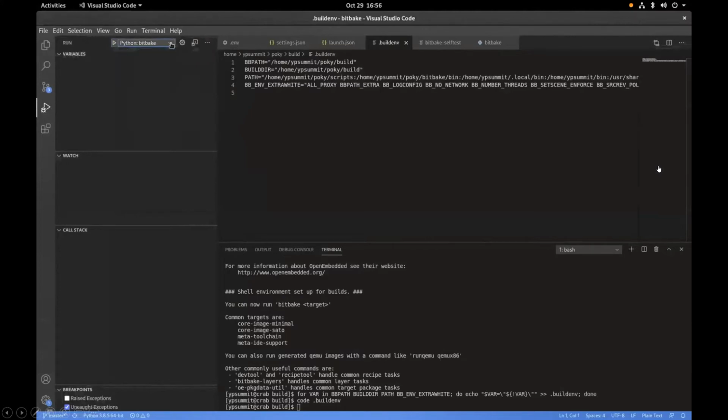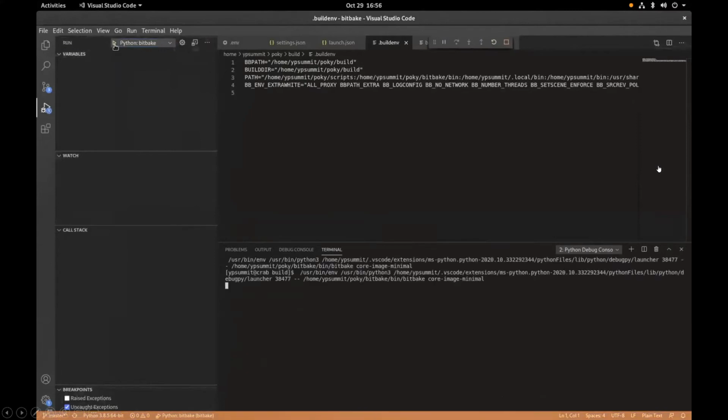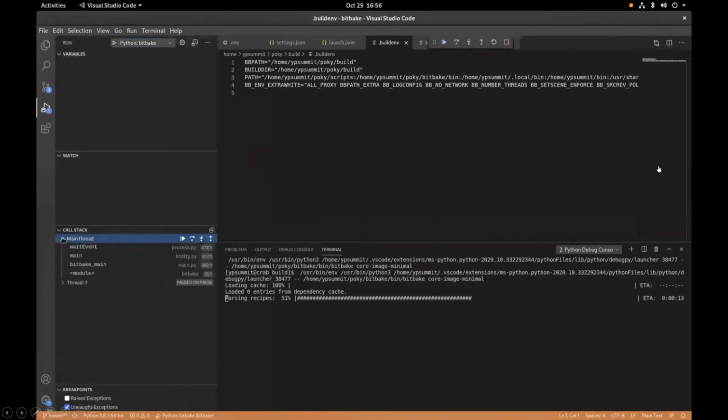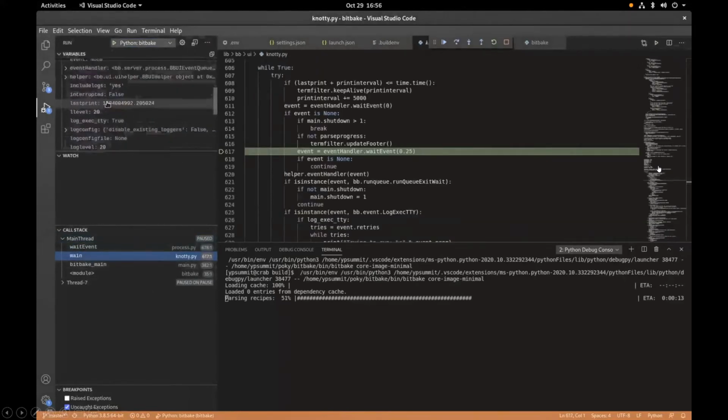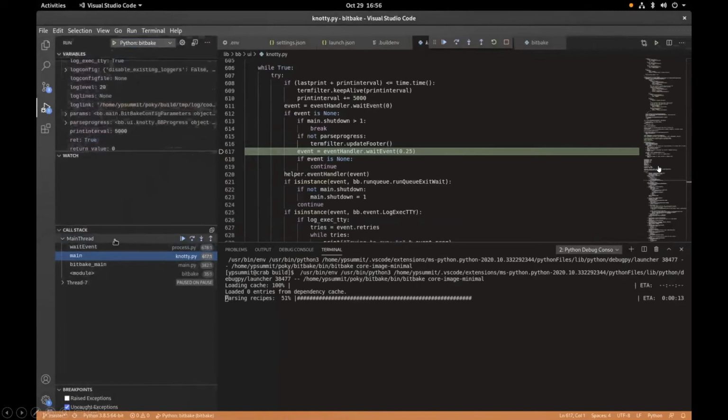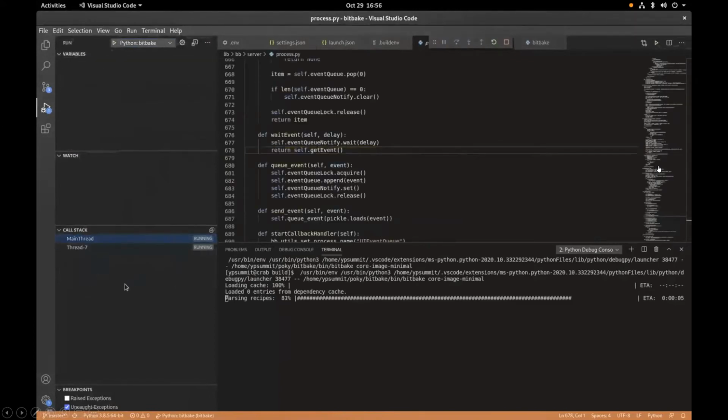Now that we have all that, we can go into the debug and run and start debugging Bitbake. So here it's firing up. You can see Bitbake and one of its threads in the call stack window. And we can pause it and take a look at what Bitbake's doing, see where it is, poke around at the variables, and let it go again.